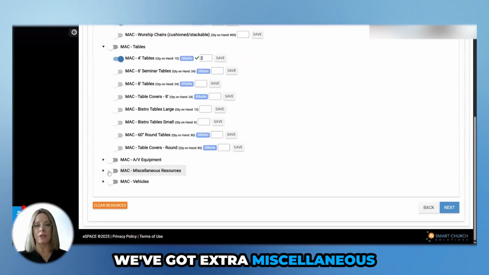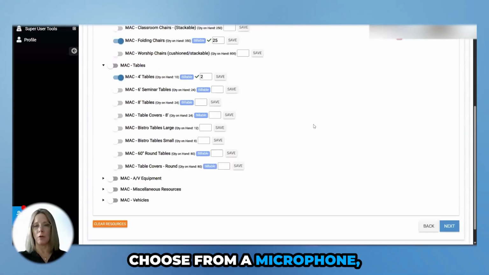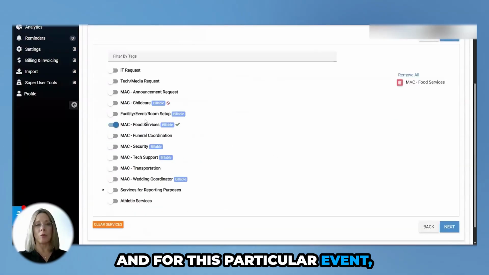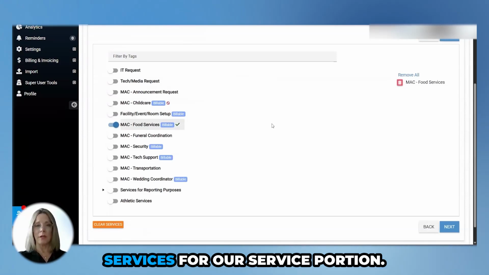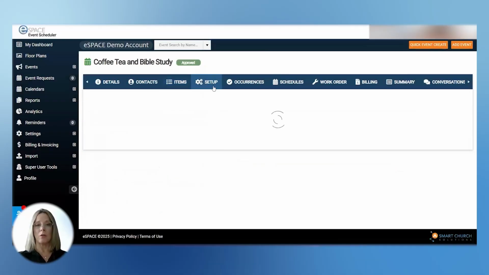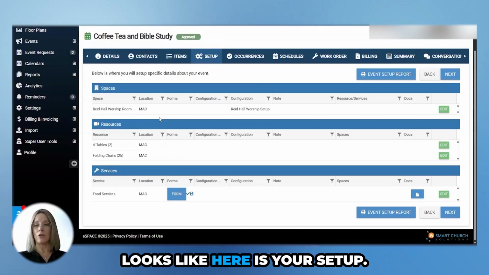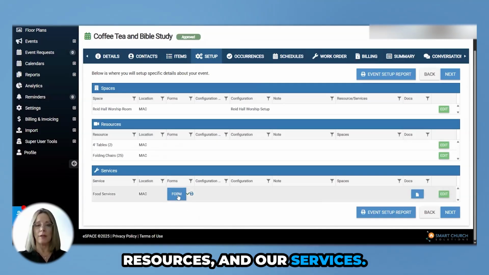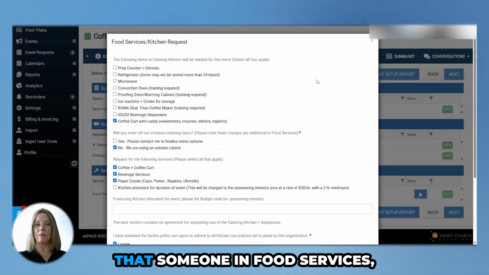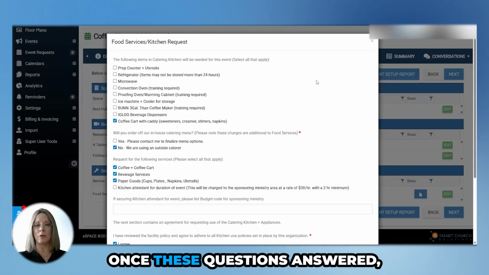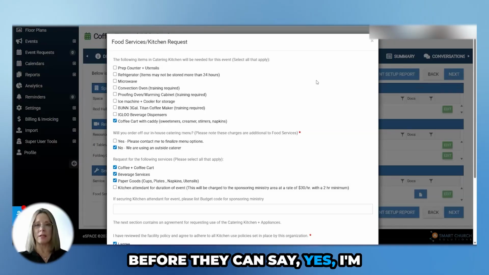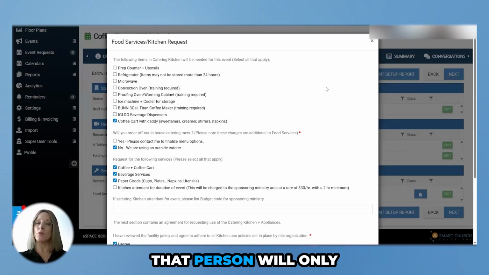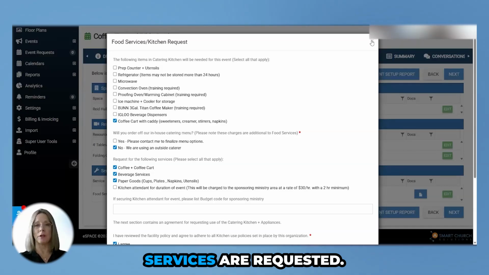We've got extra miscellaneous resources. We could choose from a microphone, a podium, trash cans. And for this particular event, we're only selecting food services for our service portion. When you're all done, here is your setup. We've got our spaces, our resources, and our services. This form is going to let me know that someone in food services wants these questions answered before they can say, yes, I'm available, or no, I'm not available for this particular event. That person will only see events where their services are requested.